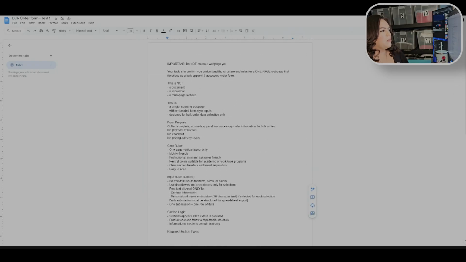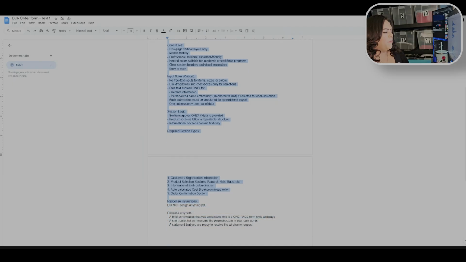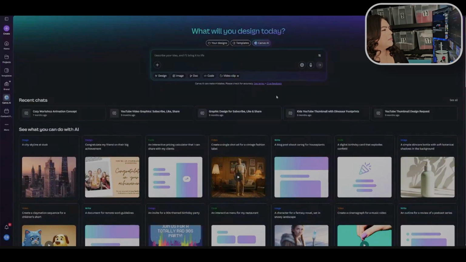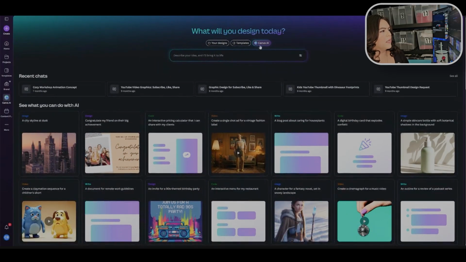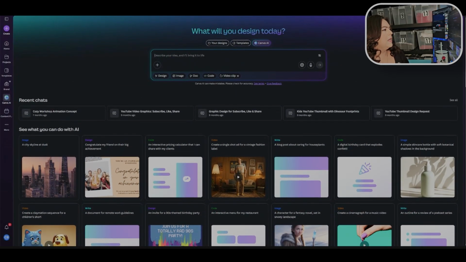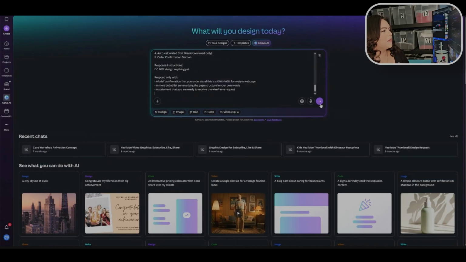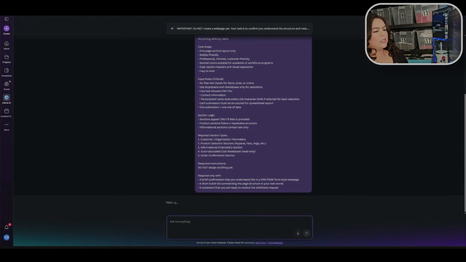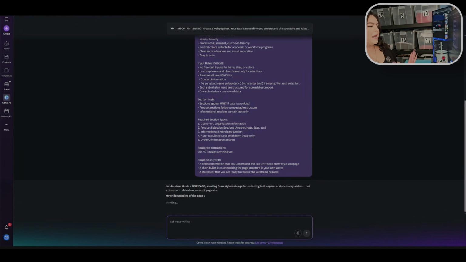So I changed it a little bit here. And what I'm going to do now is take this prompt and copy and paste. And I guess I could have literally just said copy all. I'm going to go back to my Canva AI, make sure to click on this button, make sure you're in it. And then I am going to paste it and let it do its thing. And it's going to think, it's going to figure out what it is that I'm asking for.